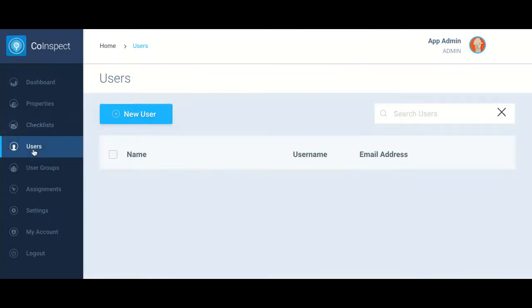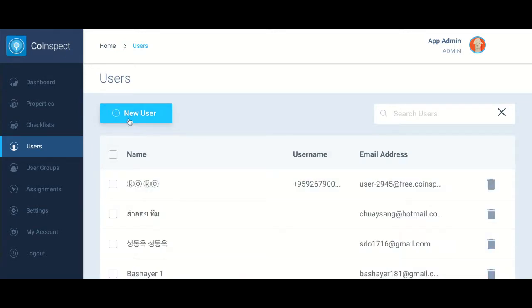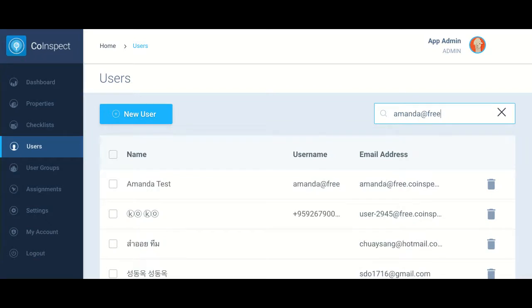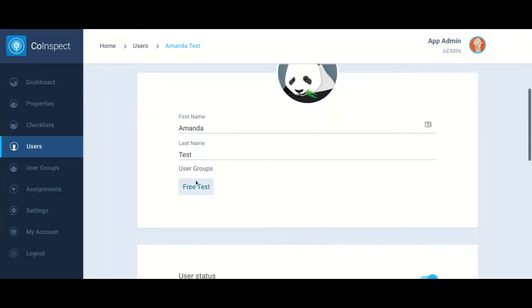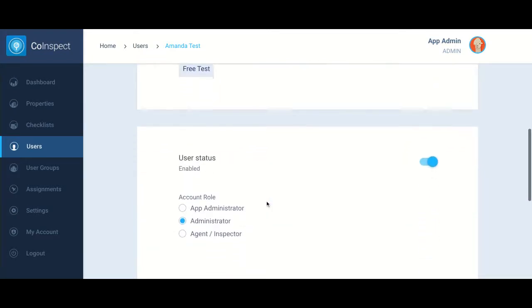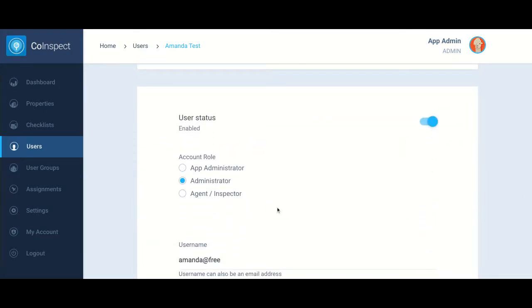The next tab on the left is the Users tab. This is where you'll be able to add a new user, as well as edit an existing user. So here I'll go ahead and search for my account, and I can see the user groups I'm a part of, as well as my permissions. To quickly go over the different permission levels, an agent is someone who is only needing to use the app to complete inspections. They will not need access to the admin side.